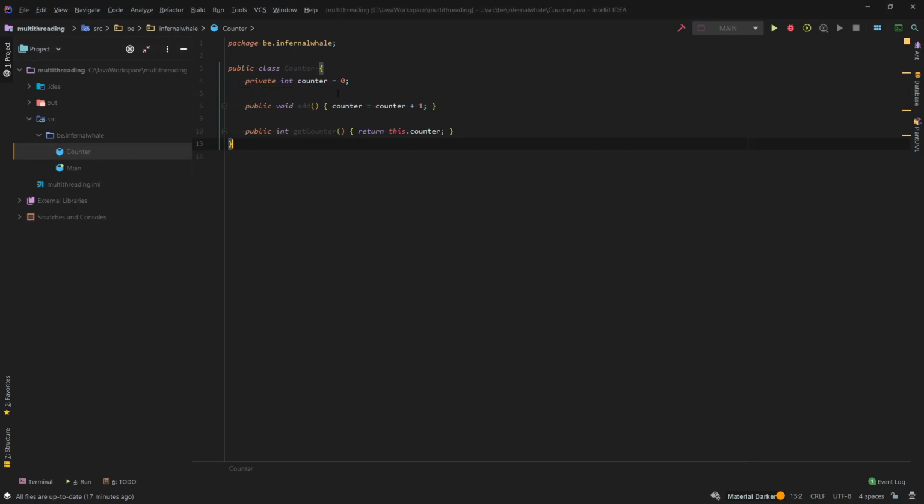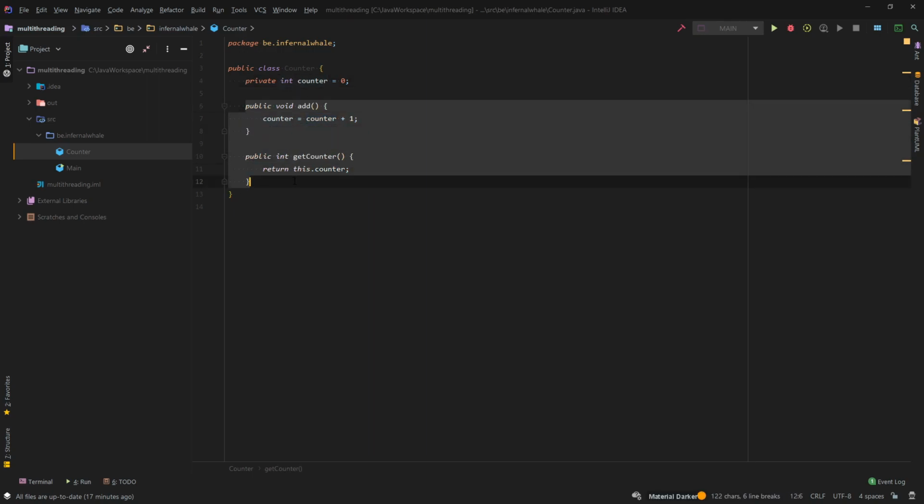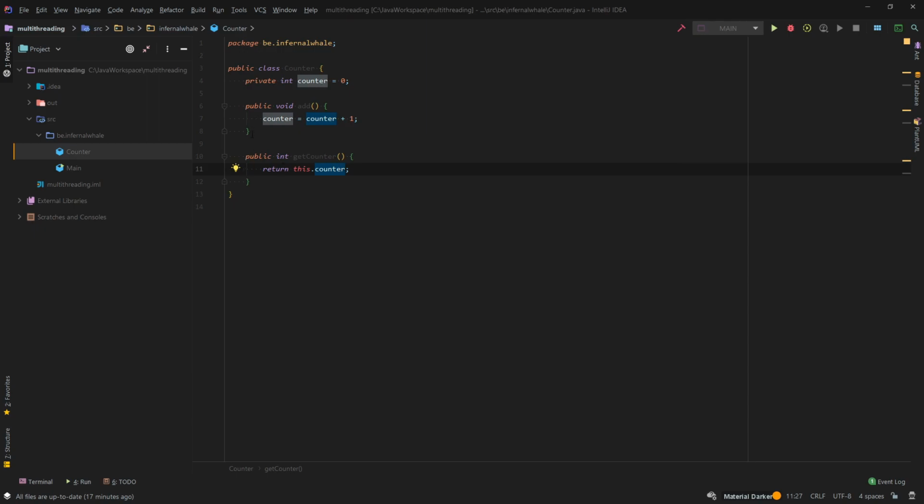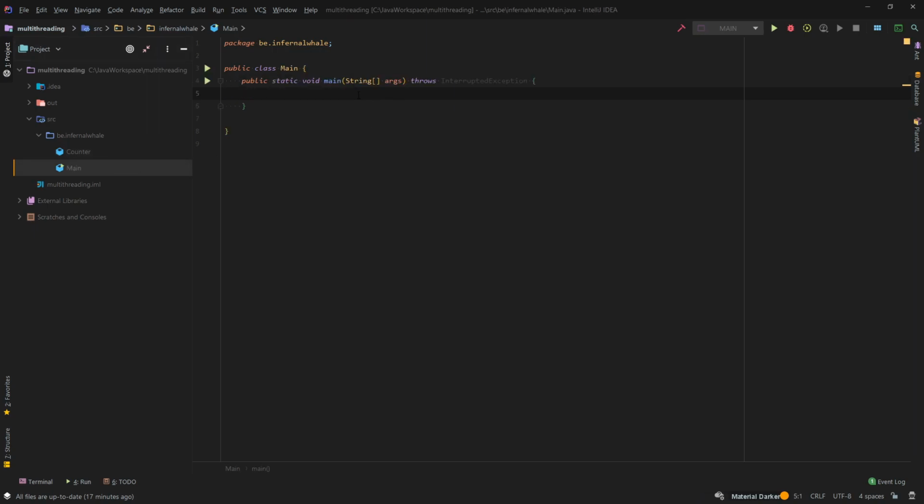I have a simple class here, a counter class, very simple, with one class member, a private int counter, and two methods. One is a getter, even simpler, and an add method. The only thing my add method does is add one to my counter. So every time I call my add method, my counter gets incremented by one. That's all it does. Okay, now in my main method, let's create a counter.